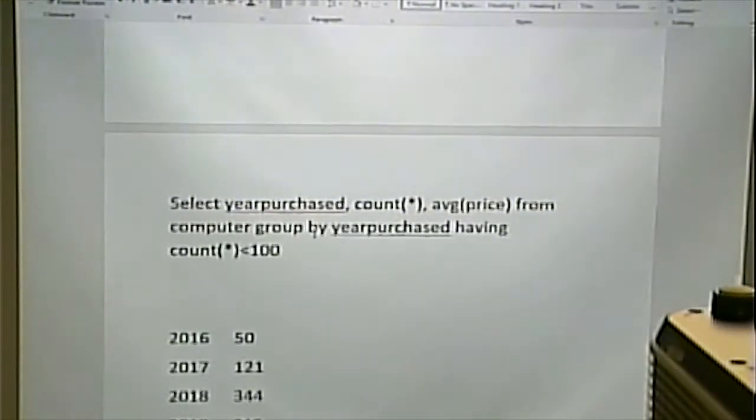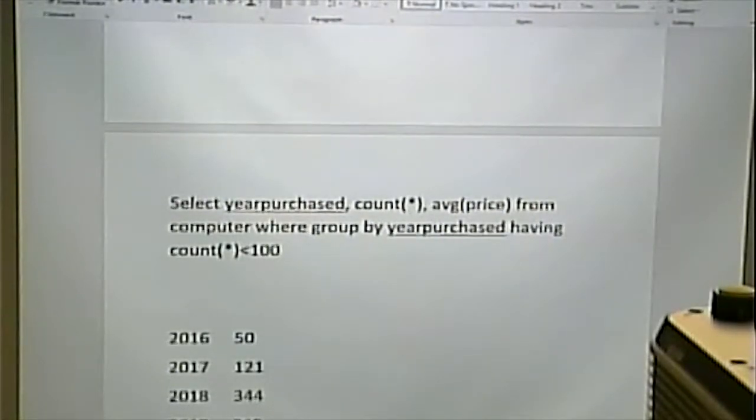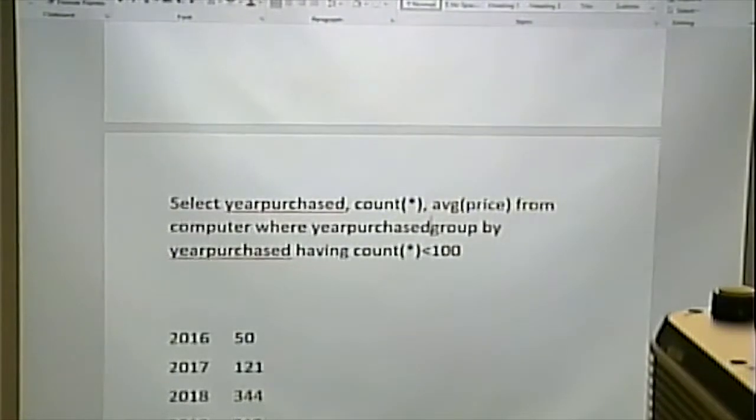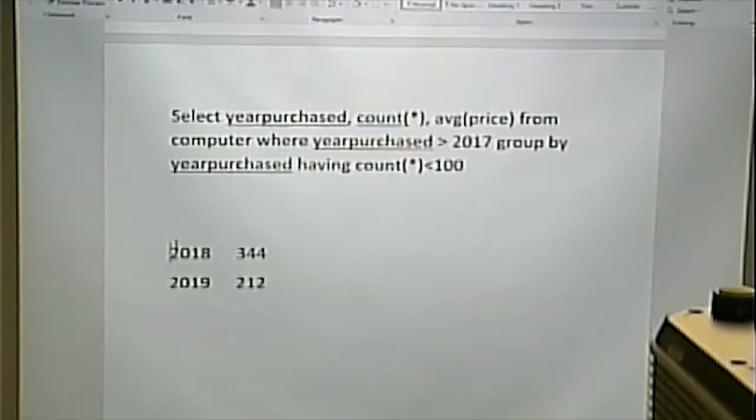But I would say where year purchased is greater than 2017. What that would do is only give me these two rows. All right? Because it would filter out everything that was 2017 or before. It wouldn't include them. And then it would take the aggregate function only for those things after 2017, so 2018 and 2019. The thing to remember is where clauses filter out individual rows before they get aggregated, and having clauses filter out groups of rows and use the aggregate function.